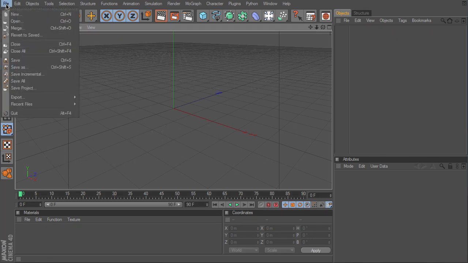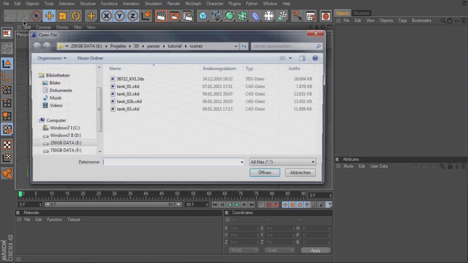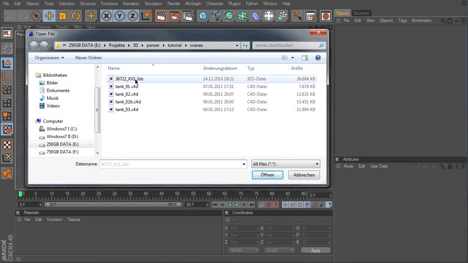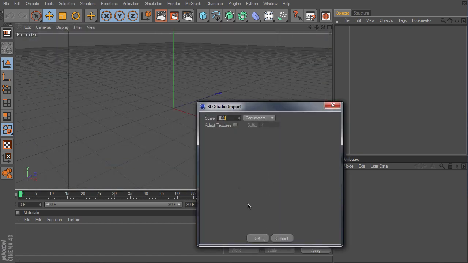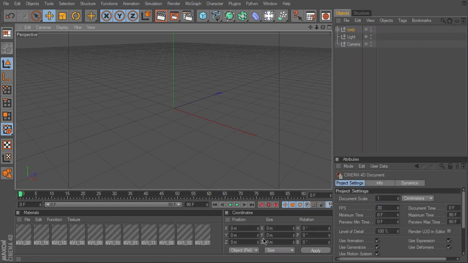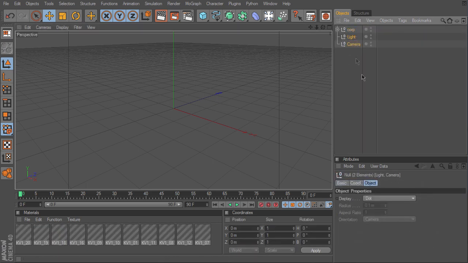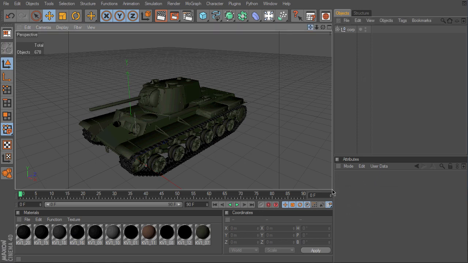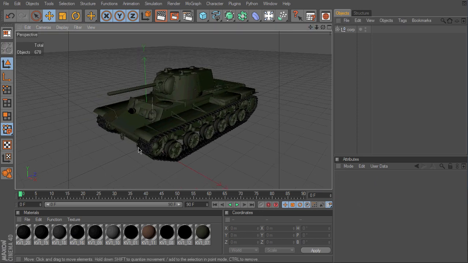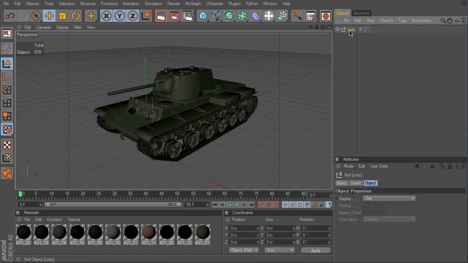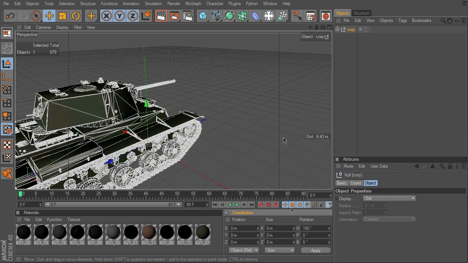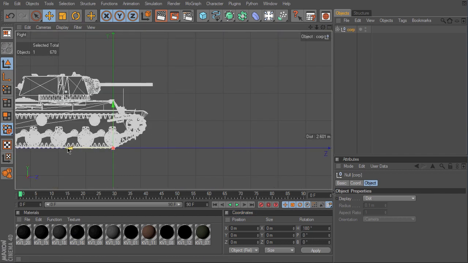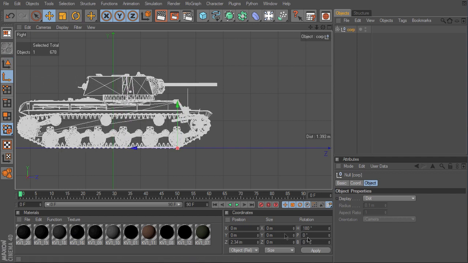I have a 3D model of an old Russian battle tank in 3DS format, which I import now. I set the scale to 100 so that the dimensions match the reality. We don't need light and camera. The model must now be centered and aligned in the direction of the positive Z axis. Resetting the object axis.